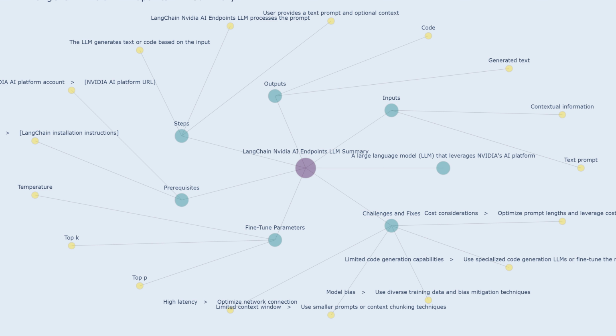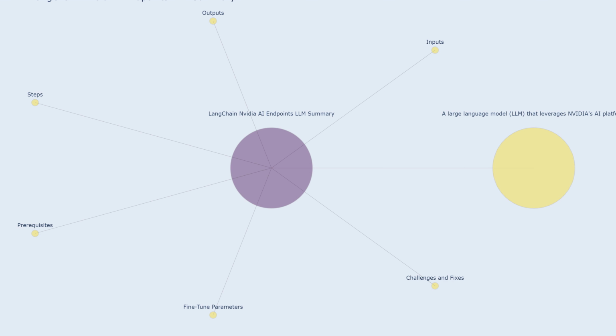LangChain NVIDIA AI Endpoints LLM Summary. This description elaborates on the core functionality and purpose of the LangChain NVIDIA AI Endpoints LLM. It's a large language model (LLM) designed to harness the power of NVIDIA's AI platform. This integration signifies a potent combination of advanced AI capabilities and optimized processing power for efficient language model execution. The LLM leverages NVIDIA's extensive infrastructure and resources to deliver powerful natural language processing capabilities.